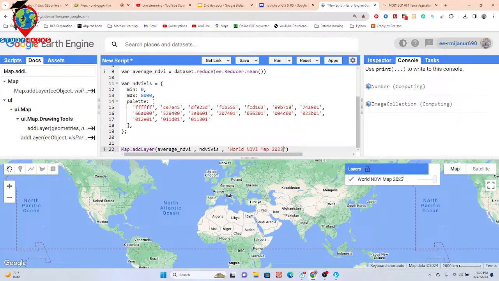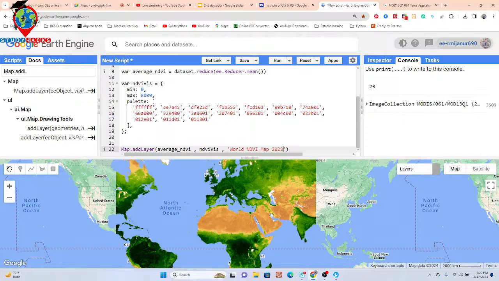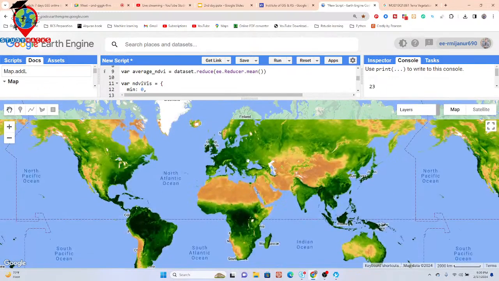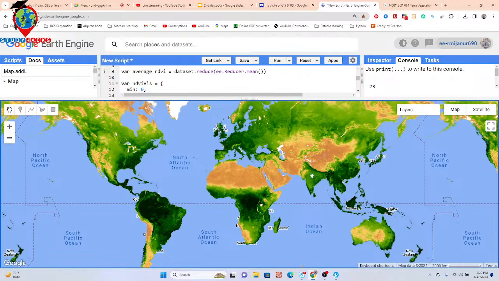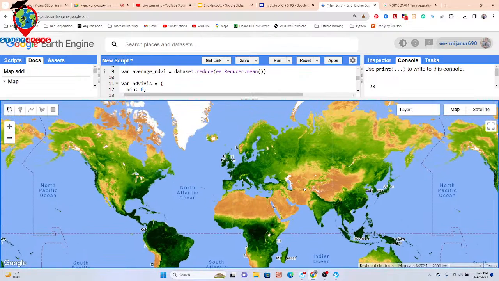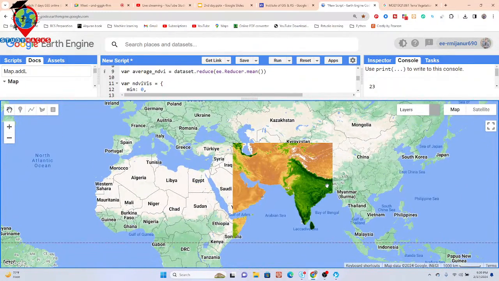What happened this time? You can see it added the layer name World NDVI map 2023 and also loaded the NDVI map for 2023 for the whole world. We can easily generate this using the image collection. So now we can easily see where there is low or no vegetation or high vegetation. It works for the whole world.